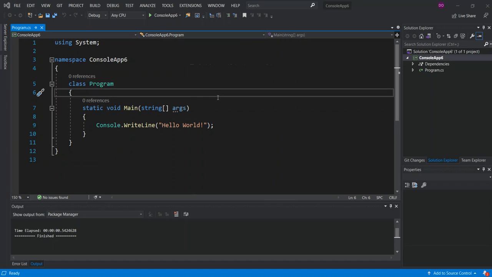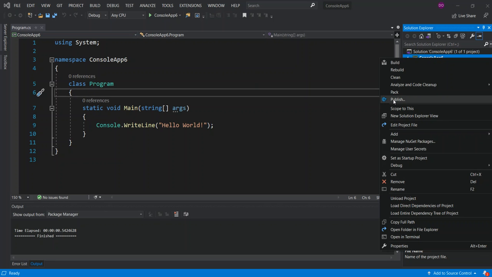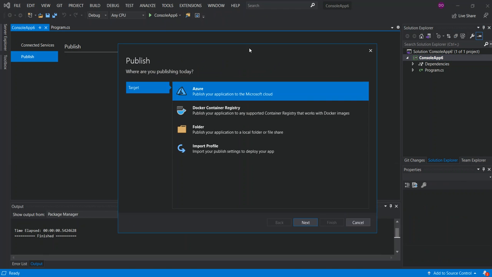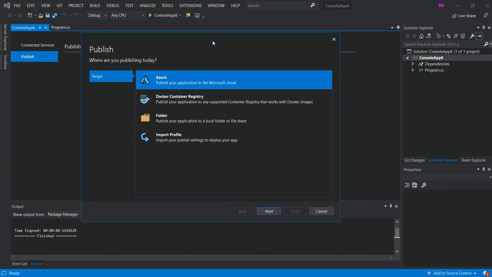This is how we can actually generate an executable from this project. We do that by right clicking the project that we want to generate from, then we click on publish. You'll be prompted with this dialogue here. From here, you can publish it directly to Windows Azure, which publishes your application to the Microsoft Cloud, or you can publish it to a Docker container registry. You can also publish it into a local folder or a local file system on your computer.